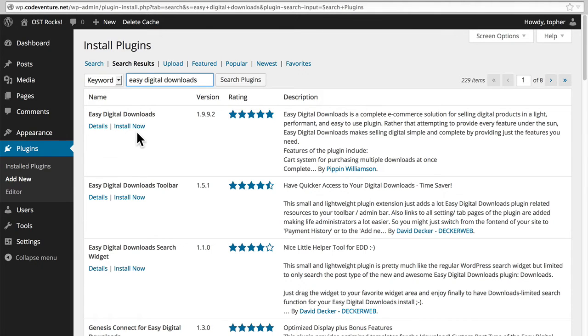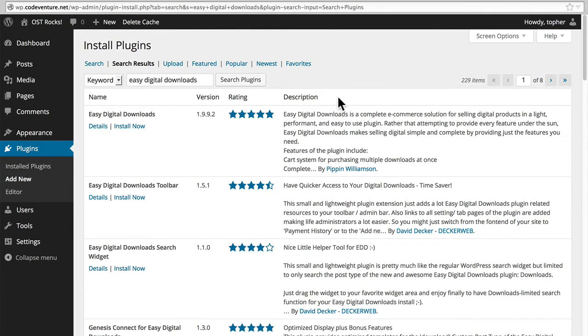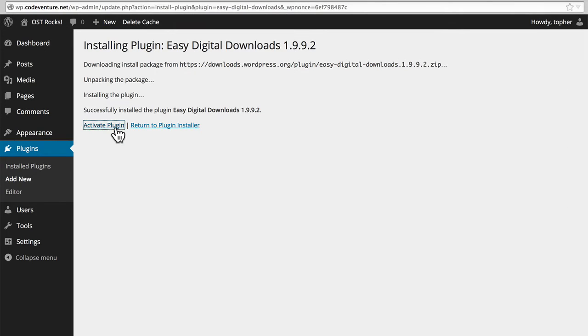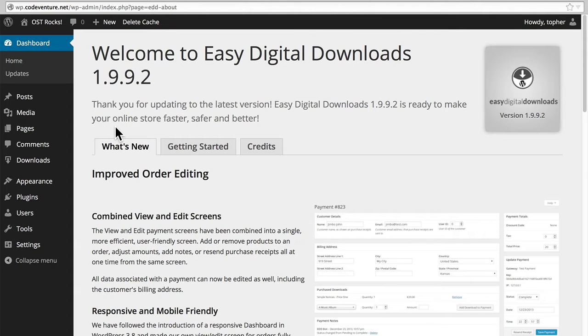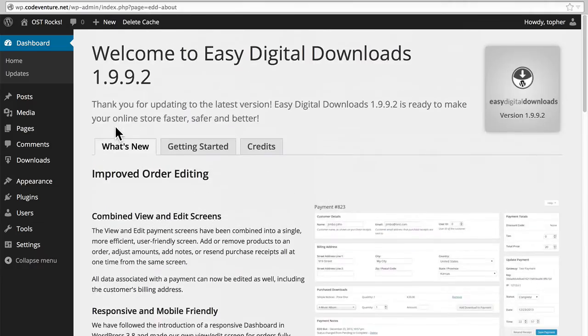As you can see here on this page, there are a number of free add-ons for EDD also. 229 items. The first thing we see is a great big welcome screen, similar to what WordPress itself gives you. There's a nice What's New section here, Getting Started, and Credits. Let's take a look at the What's New page.